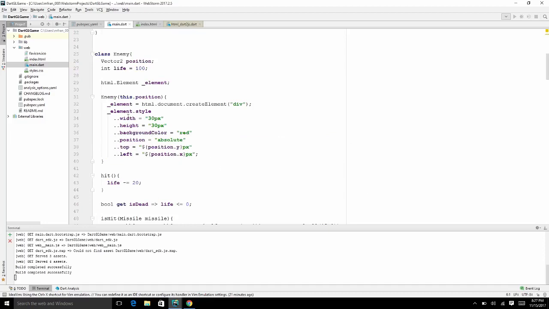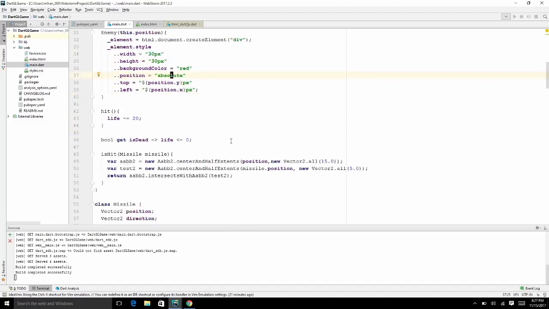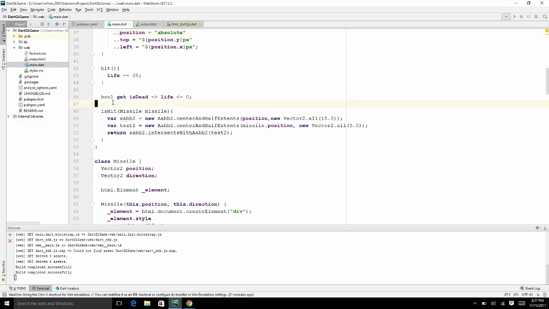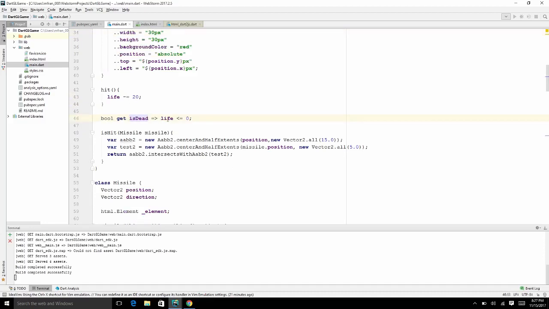I use it a lot in the styling here, again using the cascade. This is the enemy, the red squares. I'm going through and saying there's a width of 30, height 30, background color, position absolute, and the positions. Here's an example of me using a getter. I'm returning a boolean for whether this enemy is dead or not, depending on whether it's less than or equal to 0. It looks like a normal property, but it's actually doing calculations. The developers using it don't need to know there's a calculation underneath.